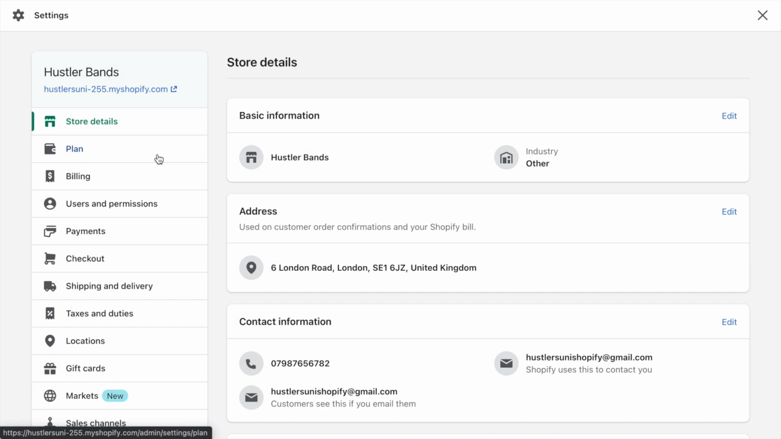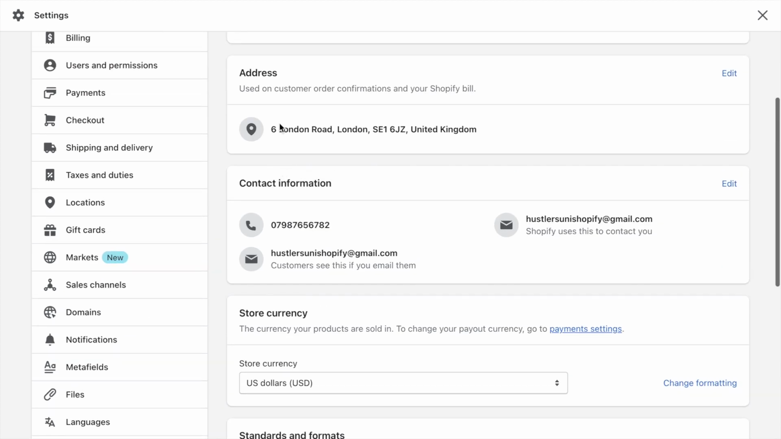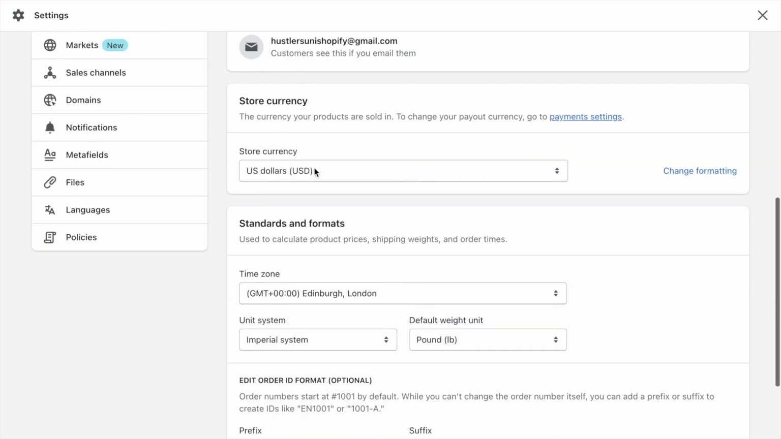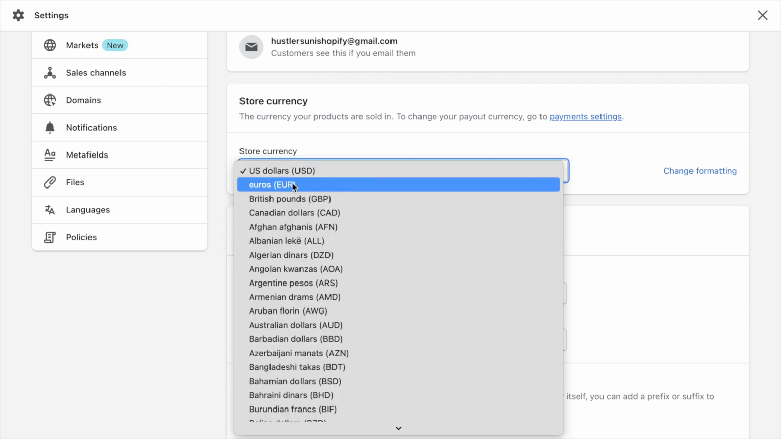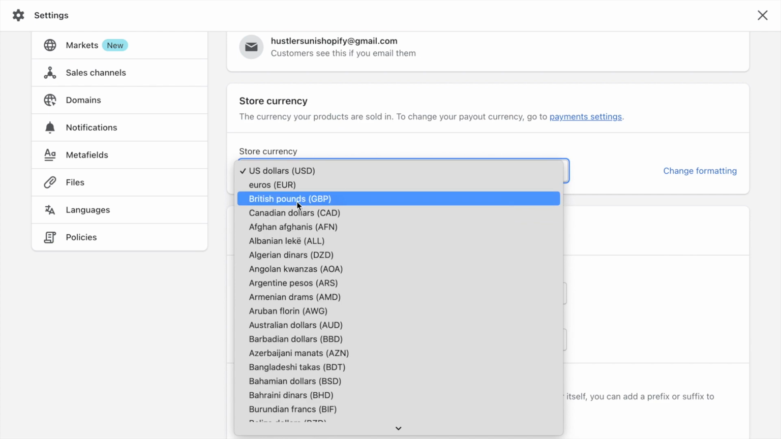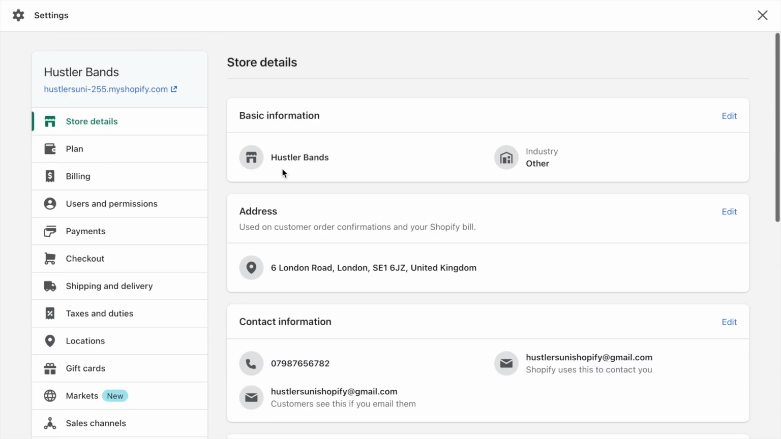So in the settings, here you have all your store's basic information, the store name. We're going to call it Hustler Bands. You have the contact information, your address, the store currency. I recommend US dollars if you're in the United States. If you're in Europe, you can do euros or British pounds or Canadian dollars or Australian dollars if you're in Australia. It just depends on where you are.